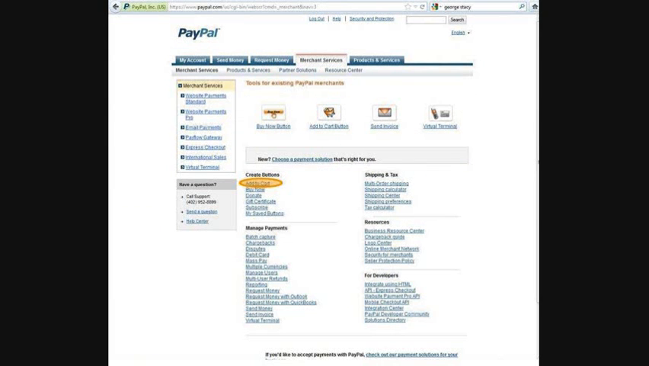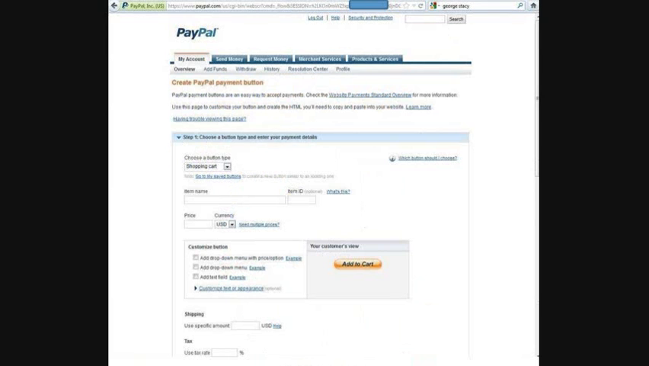We'll arrive to this page here, and I'd like you to look towards the center of the page. You're going to see a little column where there's a header that says Create Buttons. Go ahead and click on that first option there. It says Add to Cart. That should bring us to this page here. This is like the button creation page.